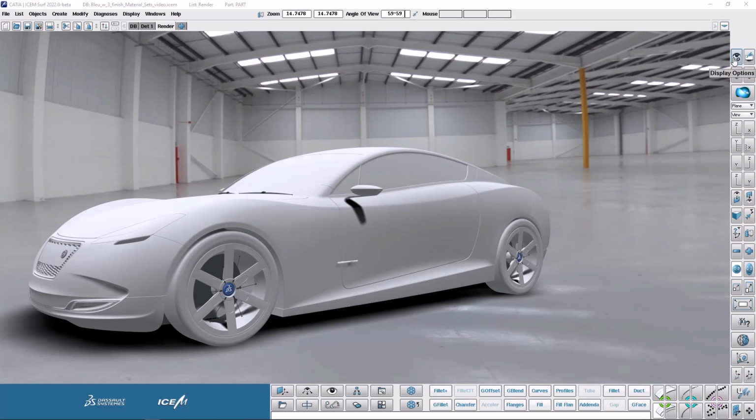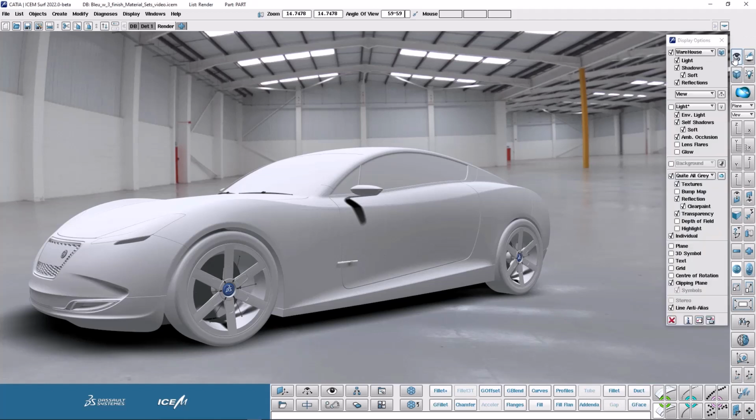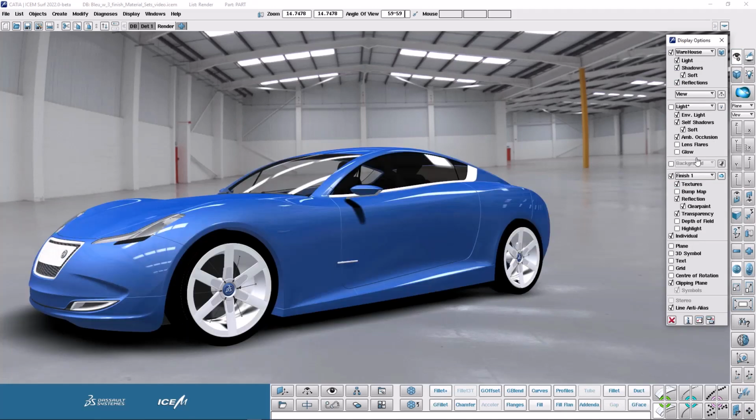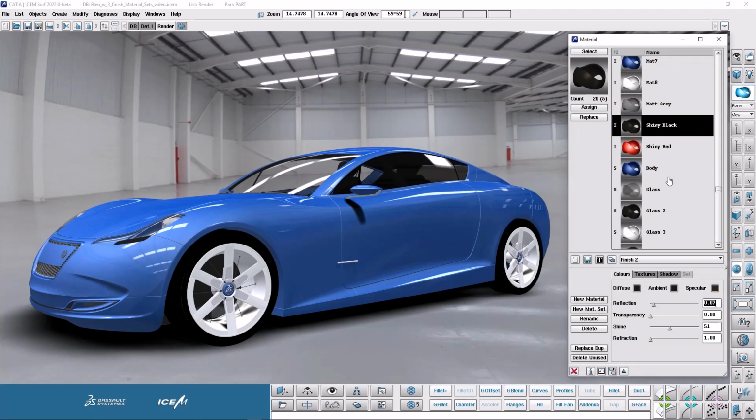Here we have a model with some variants already defined. If you look down the display options menu, you can see a new section here where I can choose my material variant. So I have 3 defined, finish 1, finish 2 and quite all grey. Coming into the materials editor now, here you can see that new line. So here are the material variant line, currently on finish 2.